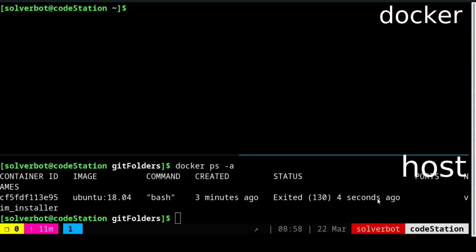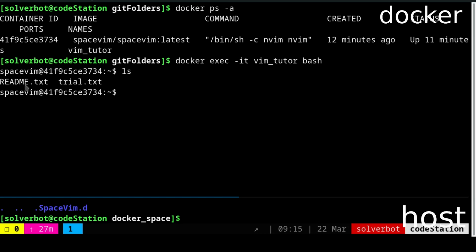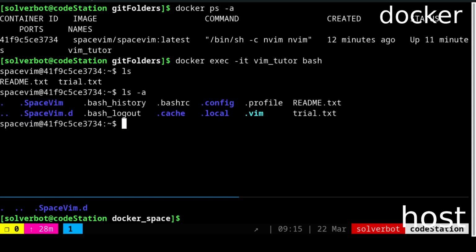Okay, so all these things are fine. So what next? The most important point I wanted to highlight is that we have to learn a little more about the Docker environment also, right? I also promised you that this is not only about Vim. So we are going to learn a little more about the Docker environment. We are going to again enter into Bash inside the Vim tutor. You'll see that I have one more file, readme.txt.